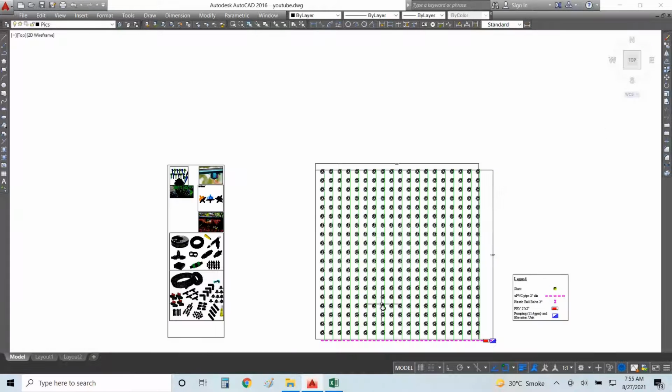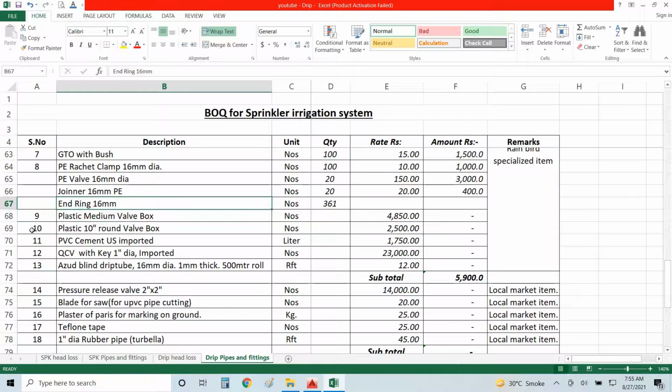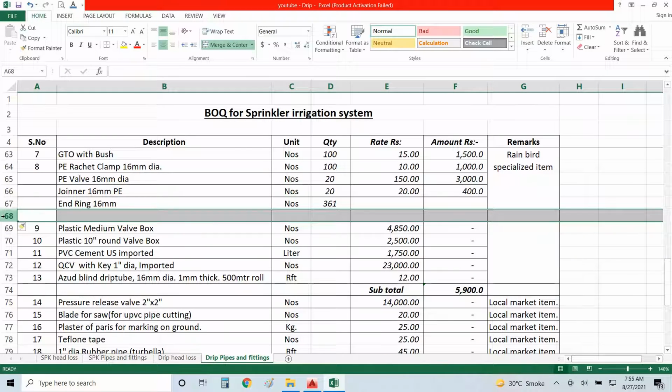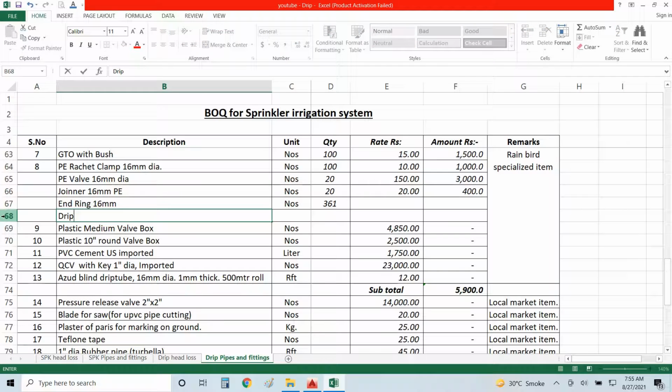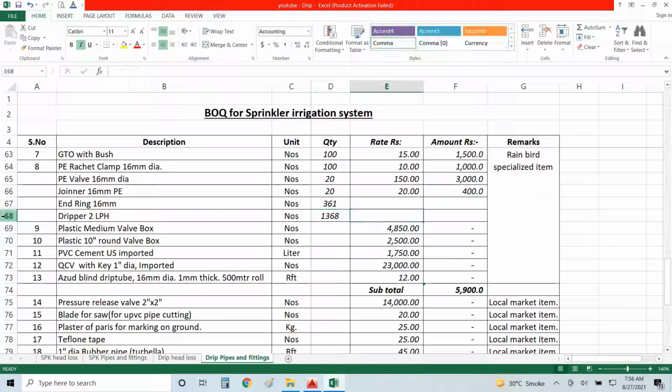Okay, that's done. Now you will need drippers. You should go for a built-in drip line, or you should purchase drippers. I will recommend that you purchase 2 LPH separate drippers, right? So how many trees are there? We just calculated 19 by 18. These are our trees. Multiply by 4, we will give 4 drippers to each tree. So that means 1,368. End ring will cost you 20 rupees, and a dripper is about 6 rupees, but let's suppose 10 rupees.